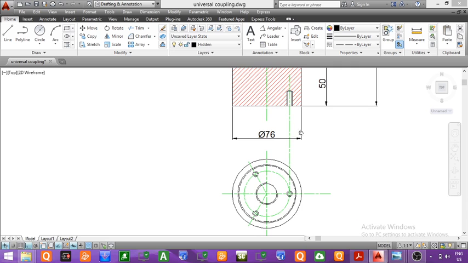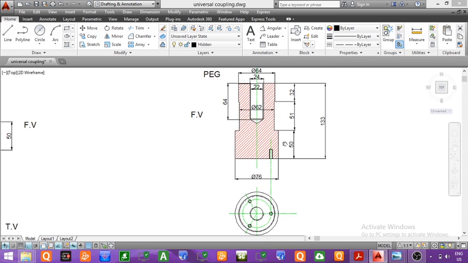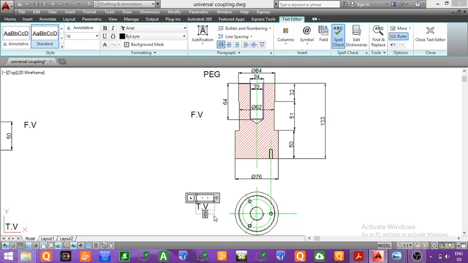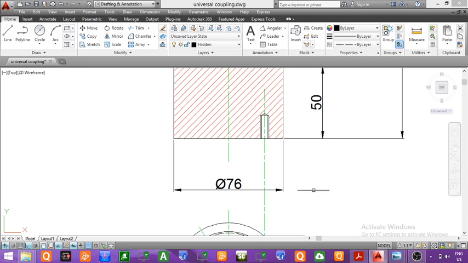So finally we have completed the sectional front view. This is the sectional front view, and this is the top view of the second part, that is the locating peg. Here I am writing this will be the top view of the locating peg. So we have completed the sectional front view and the top view. Now we can give the dimension also.